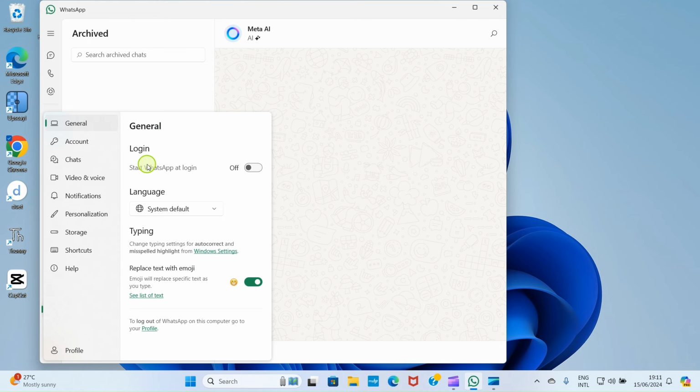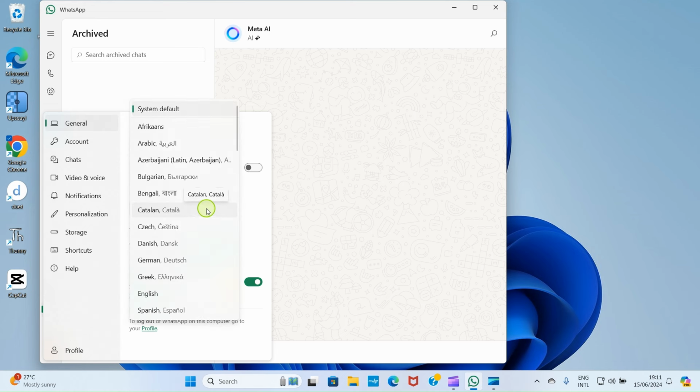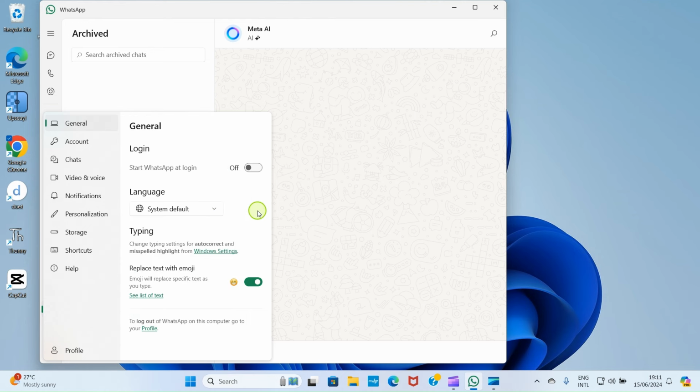If you want WhatsApp to remind you to log in with your password anytime you open the application on your PC, just toggle on this button. Just click on it and it's turned on. But I don't want it to demand my password anytime I want to use the application. Then this is language. If you want to change your language to another language, just click here and select any language of your choice. But I'm okay with the system default language, which is English.